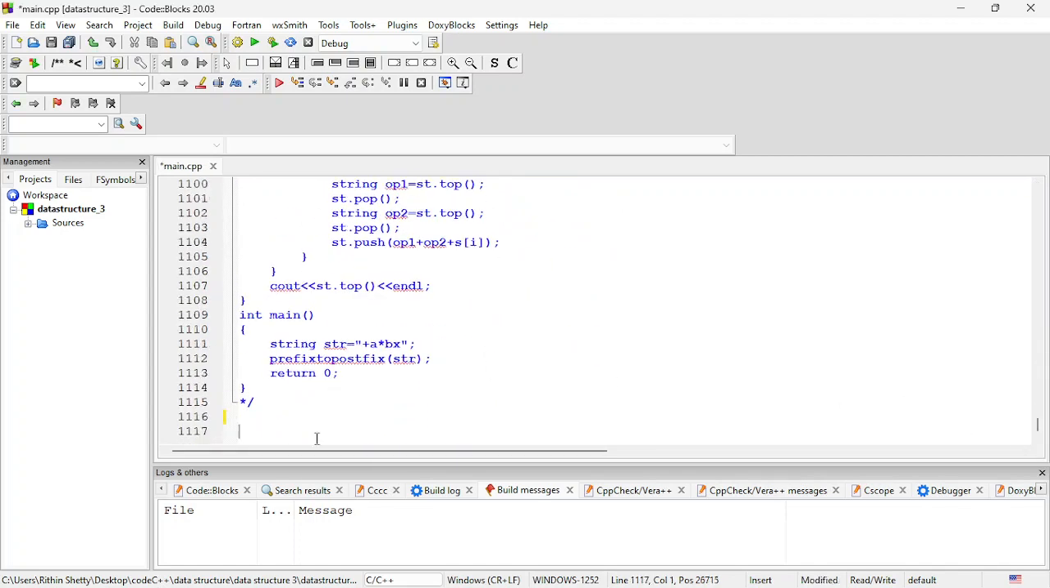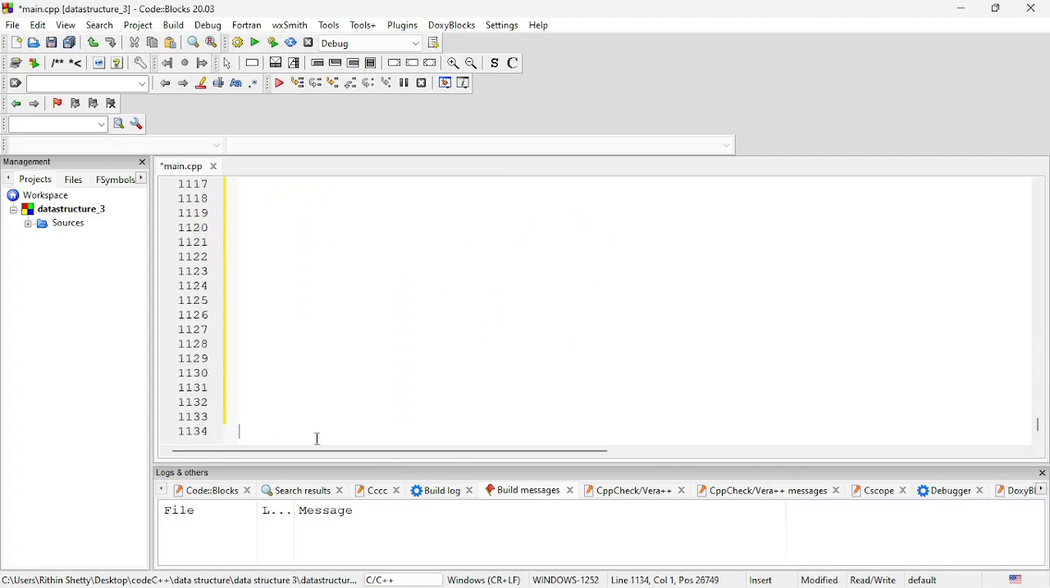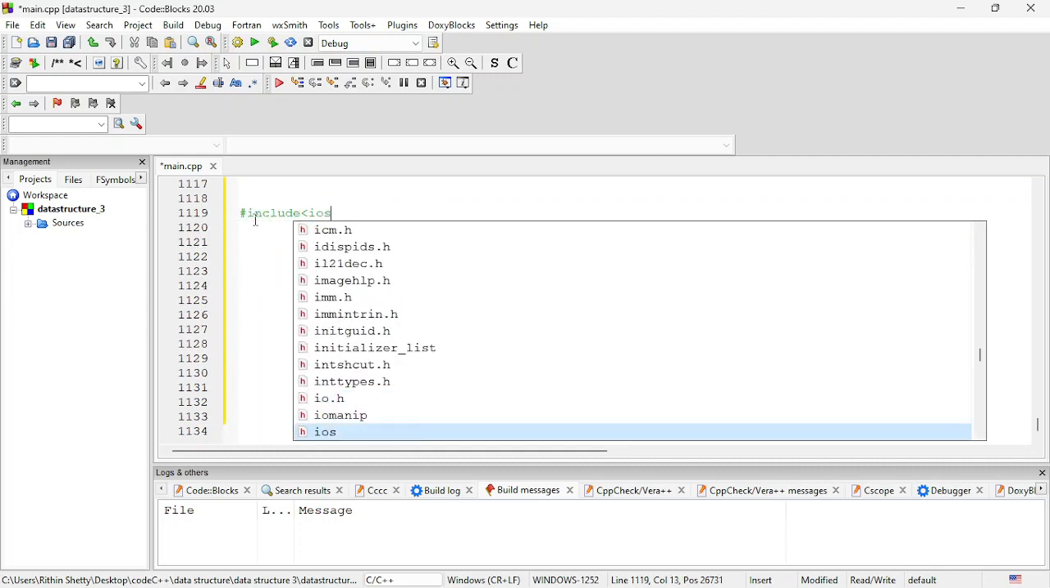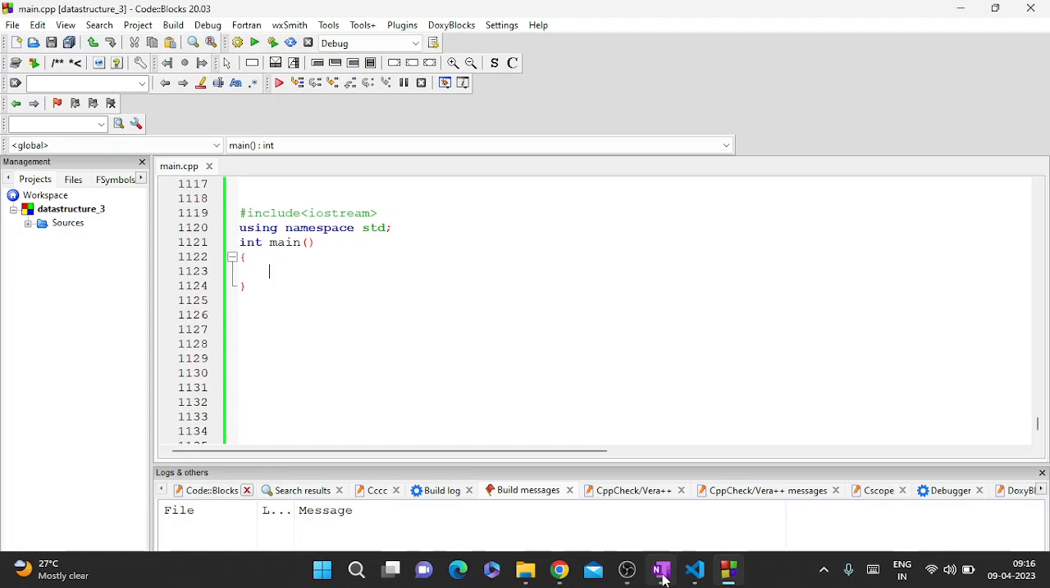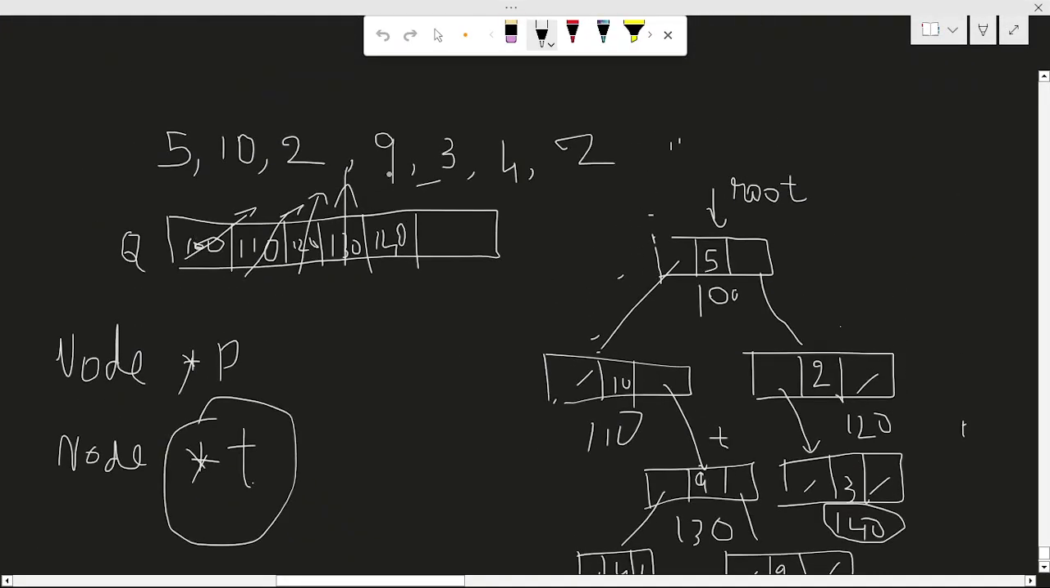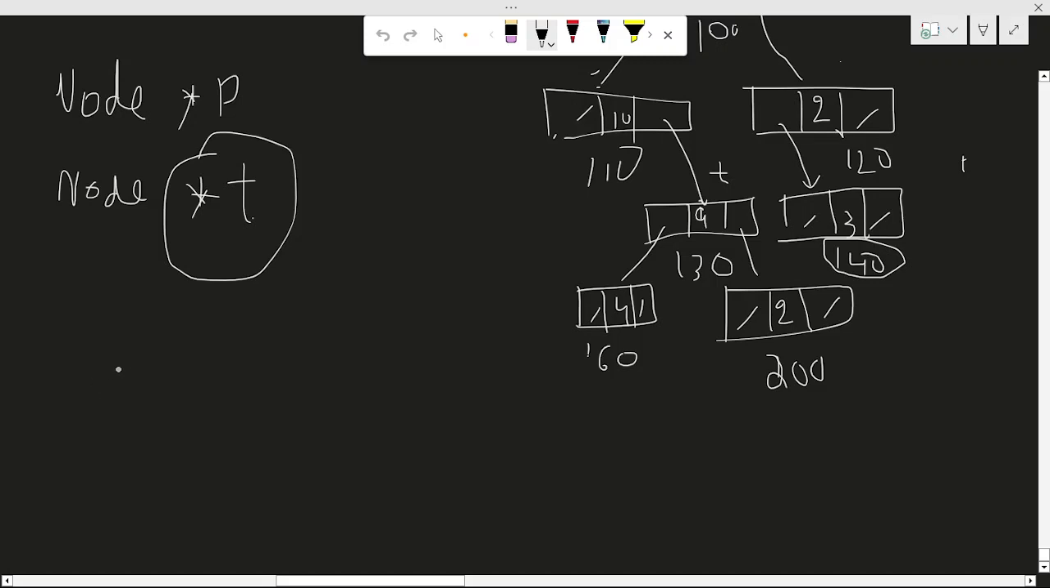Now I will write include iostream, using namespace std, then int main. Before that, let me give you an overview of Q. What are the features of Q? It has a size. So let me write a structure for that.